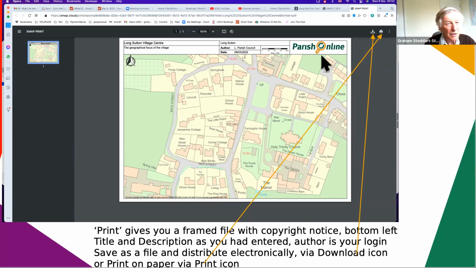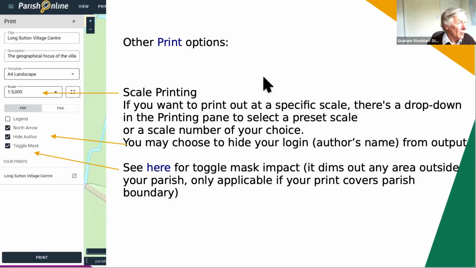So you now have a choice of either saving this as a download, so you can send it to anybody as an electronic copy, or you can actually print it out as a piece of paper if you're still operating in the 19th century. Other options, I said I'll come back to this page and give you a bit more details. So if someone says, can you send me a picture in the scale of 1 to 250,000, then that's one of the choices you can have here.